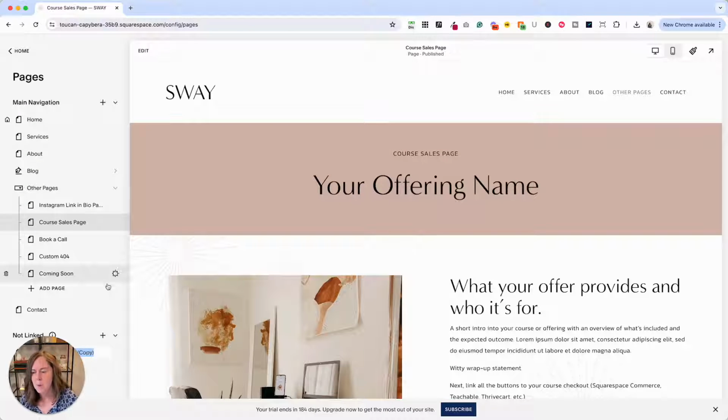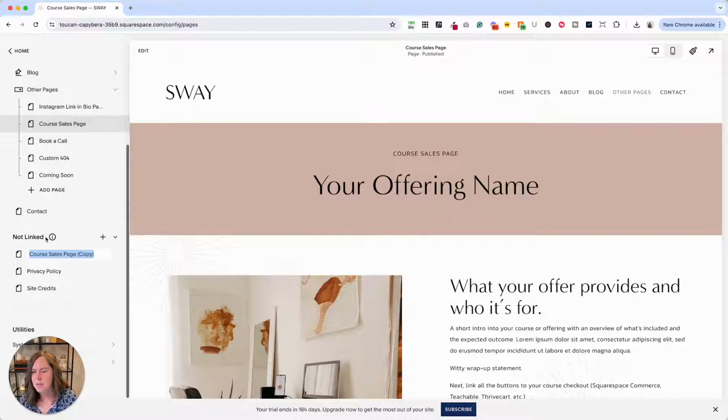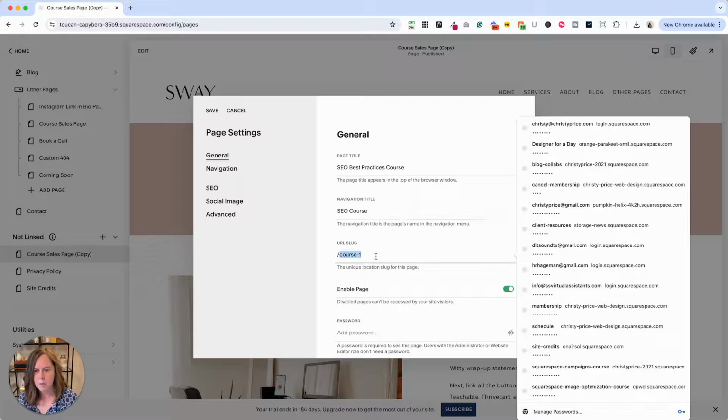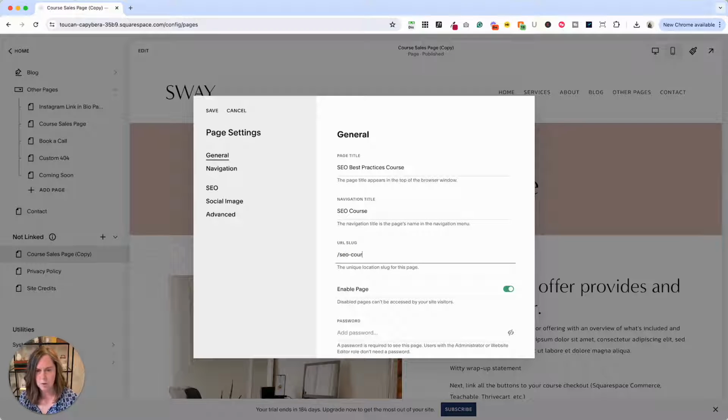Now we're not quite done. You can see it's dropped it here into not linked, and it's called course sales page copy. So if I click the cog icon again, it's got a weird URL slug, course-1, nobody wants that. Let's say that this course is on SEO. So SEO best practices course. And we're going to call this SEO course, and we're going to call this SEO dash course.